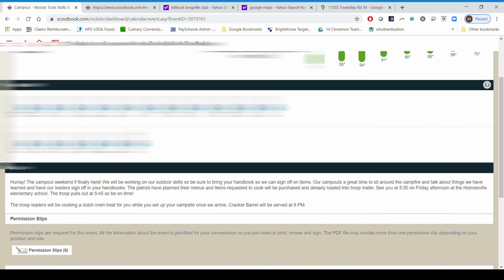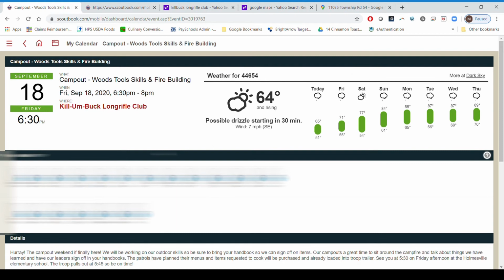Okay, so there we have it. If it is an outdoor activity, you'll get the weather, as far as historically what it is. So as you become closer to the event, you'll be able to see your weather there.